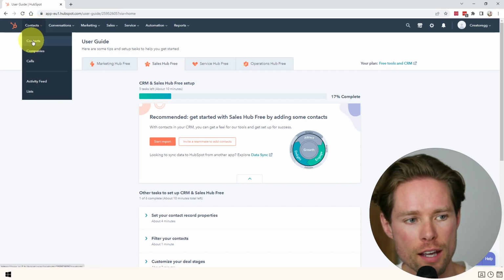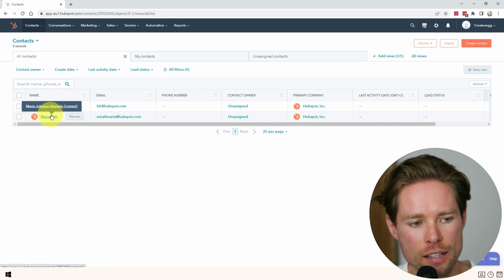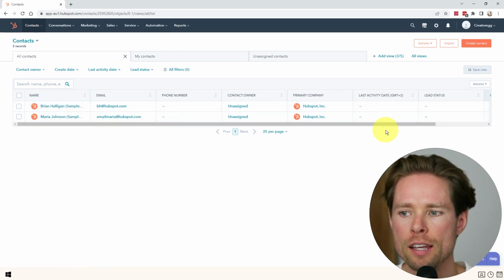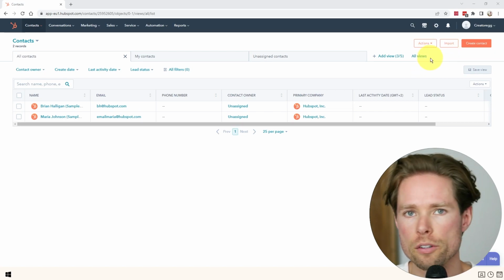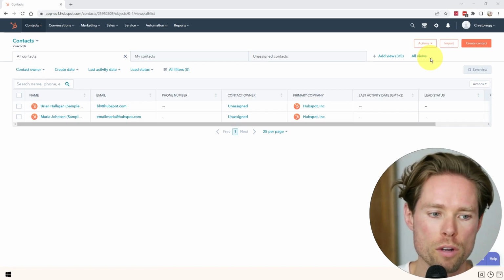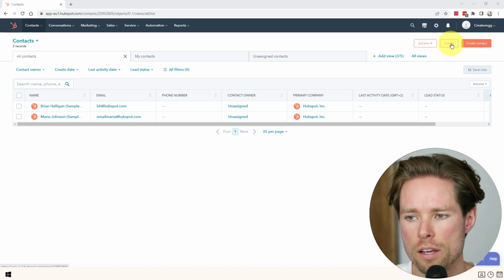If we go to Contacts and the contacts tab over here, we'll get to this page, and here you see the sample contacts HubSpot imported into your account already. If you want to import new contacts into your HubSpot account, there are multiple ways to do this. I'm going to show you a couple of ways. One way is to select the import option over here, the import button.